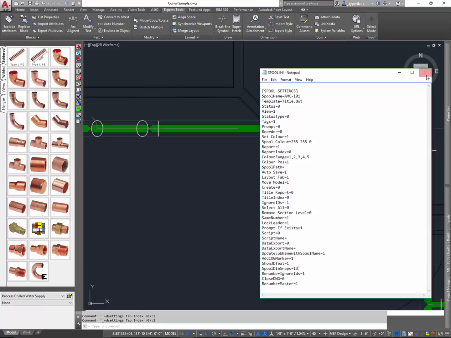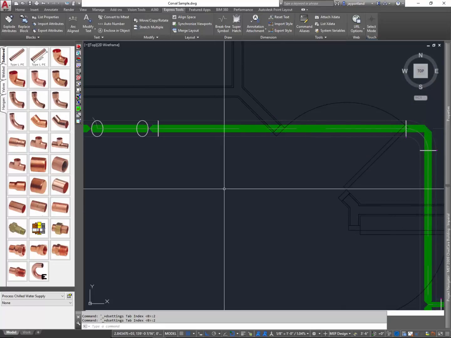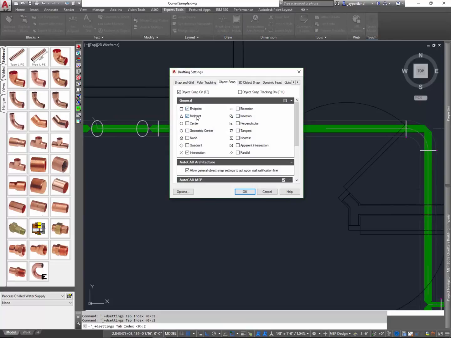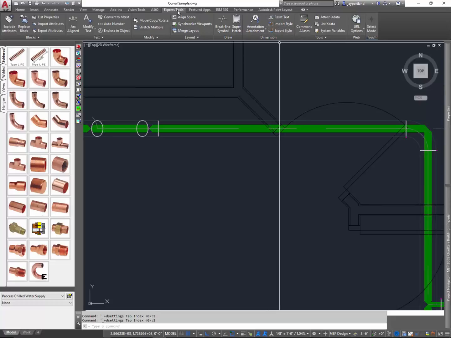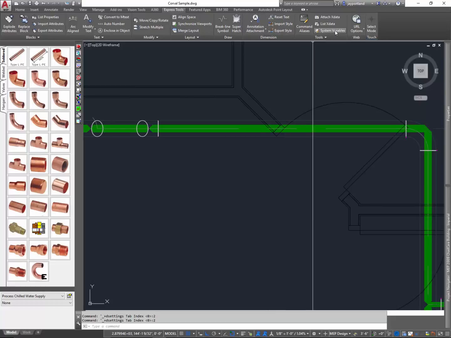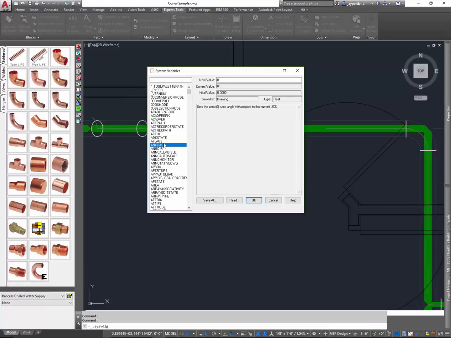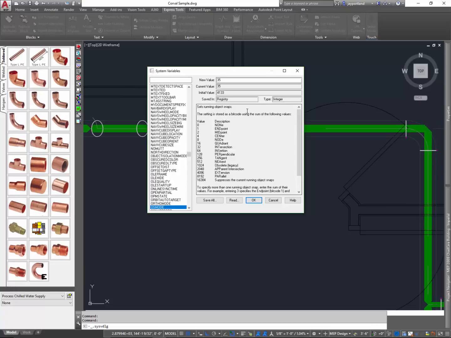So I just went and changed that. And what that means here is if I take a look at my current snap settings, the endpoint, the midpoint, and the intersection are turned on, okay? So let's take a look at what that actually means. If I go to my Express tools, I've got a system variable here. Now OSMODE is the OSnap mode tool. So this sets the running object snaps. Okay, so the setting is stored as a bit code using the sum of the following values. So currently it's set to 35.